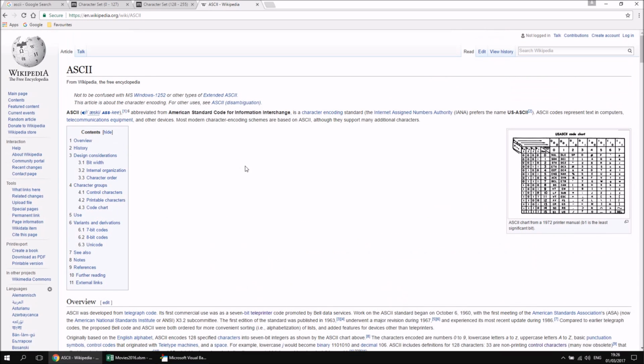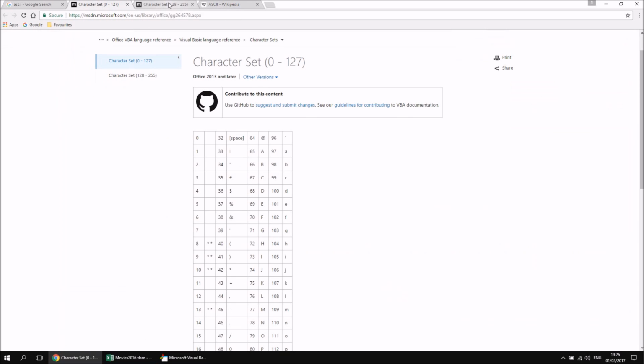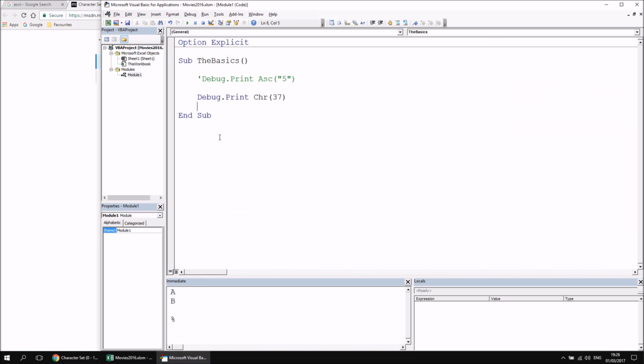But what we're interested in at this point is, rather than having to rely on looking up our ASCII tables on a website, I'd like to write some code that will generate our own ASCII tables. So let's head back to the VB editor and we'll look at creating a new simple subroutine that will do exactly that.